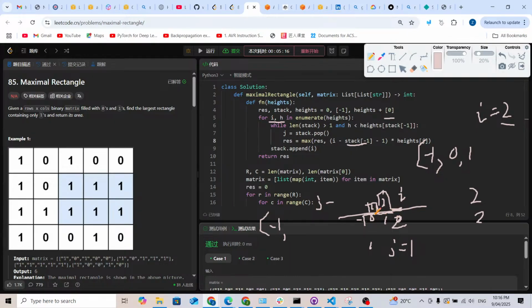This 2 minus stack minus 1, because this one we've already popped out. Yeah, but if we popped out, how can we use the popped out result for our calculation? Yeah, we cannot use it. So we're going to use the next value, which is going to be stack -1. This means inside the stack, there's going to always be a value -1. So we're going to use this -1.